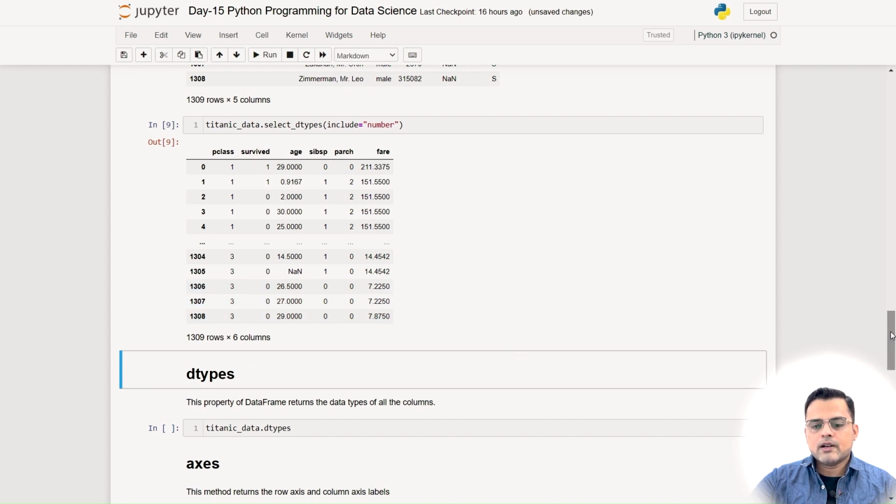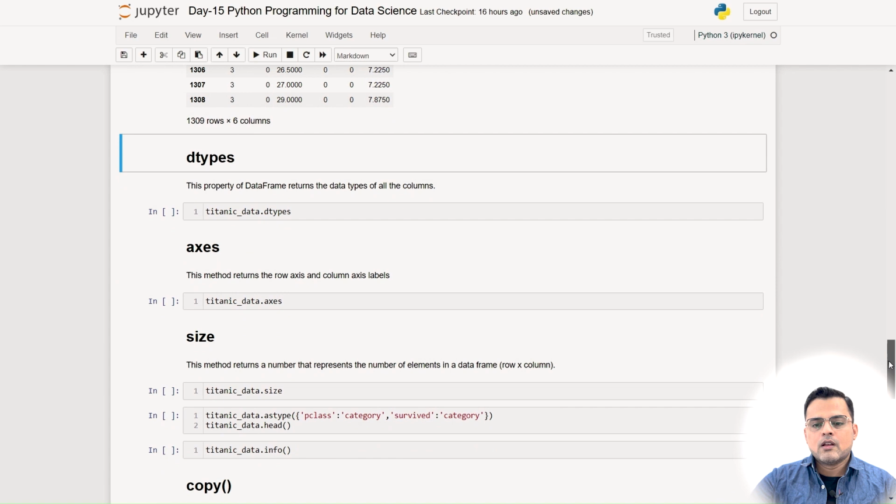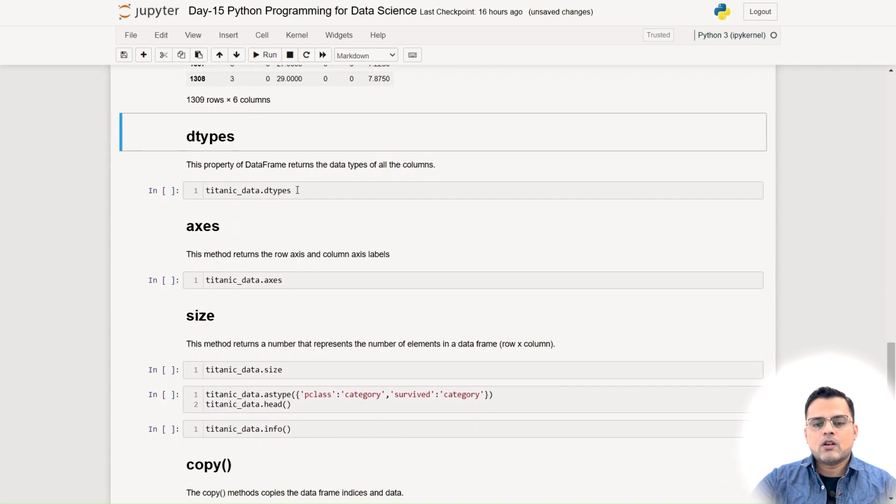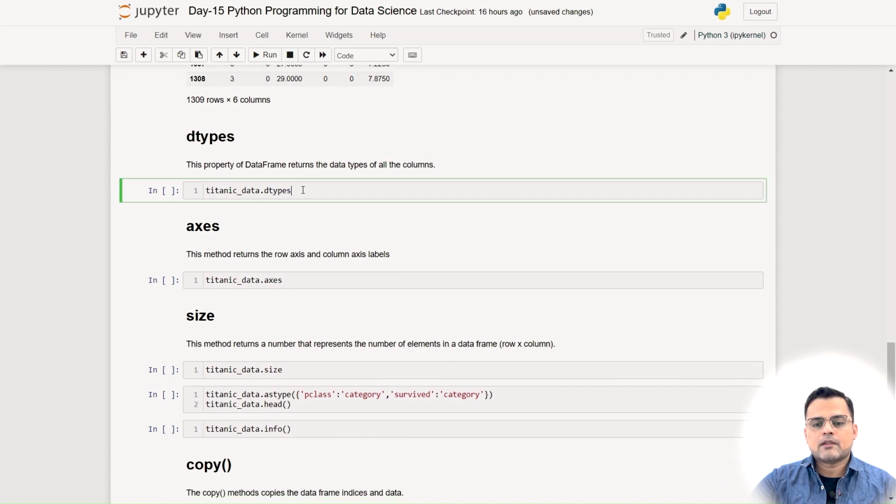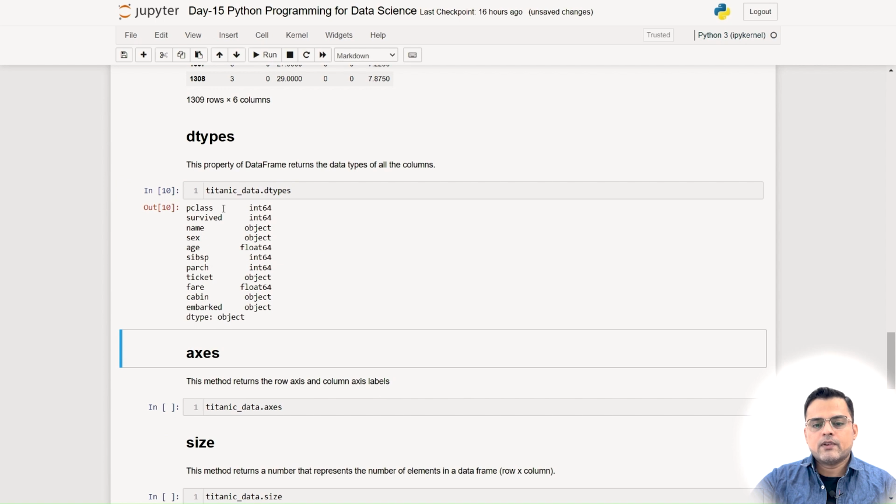Now, if you want to understand what are the different data types of all the columns, you can make use of the dtypes attribute. So dtypes will actually tell you what is the property of the variable or the column used in the data frame.